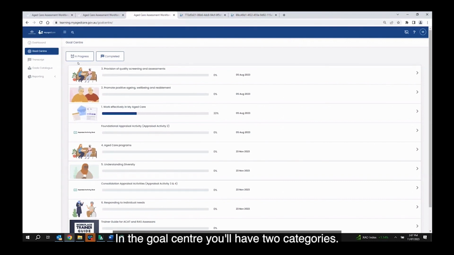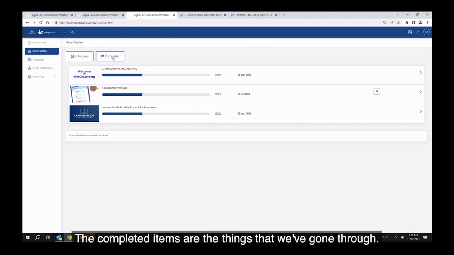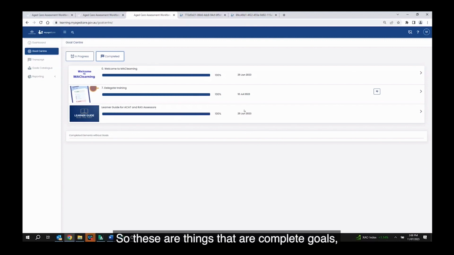In the Goal Center, you'll have 2 categories. You've got your in-progress items, which is learning that you've been registered into, and the platform has identified it as being in progress. And then you've got your completed items. The completed items are the things that we've gone through. So these are the full complete goals that have already been done.